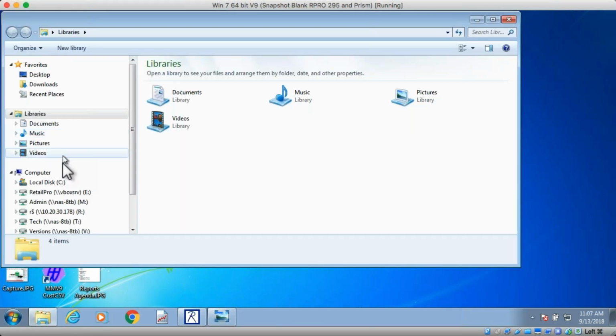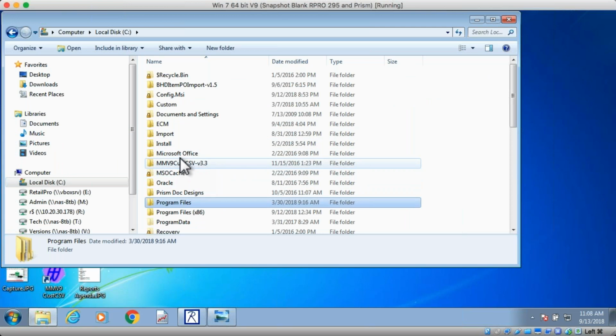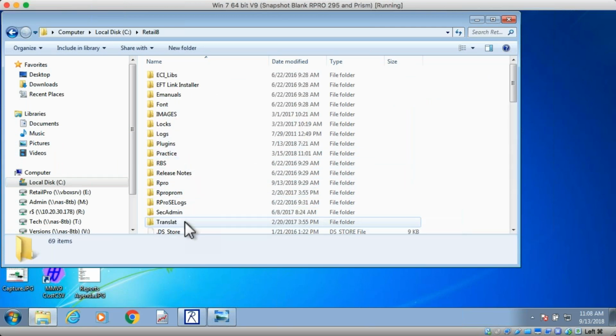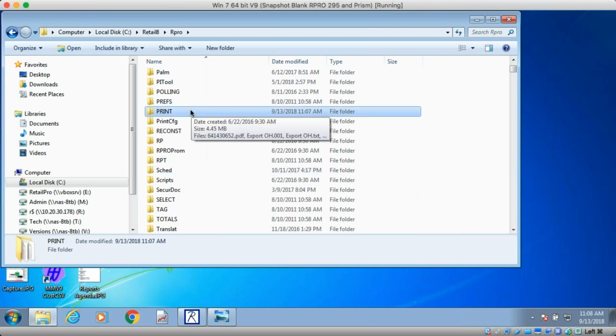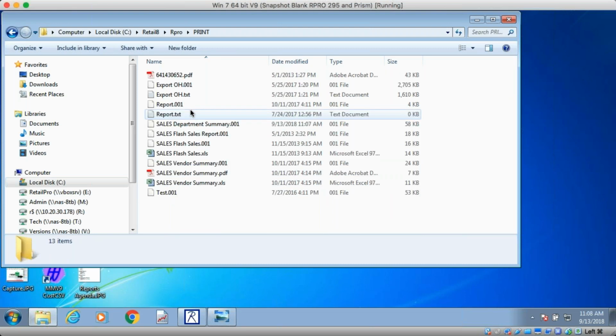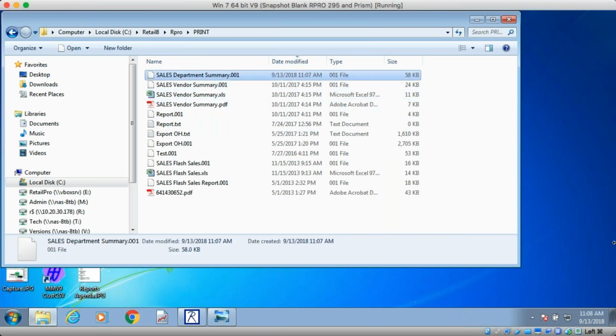Now, let's just make sure we know what's going on. Let's go out here to C drive, and let's go down to Retail Pro 8, R Pro. Okay, the print folder. The print folder is where these things go. Date modified. So that one there was modified today, wasn't it? So that is that report I just ran, isn't it?